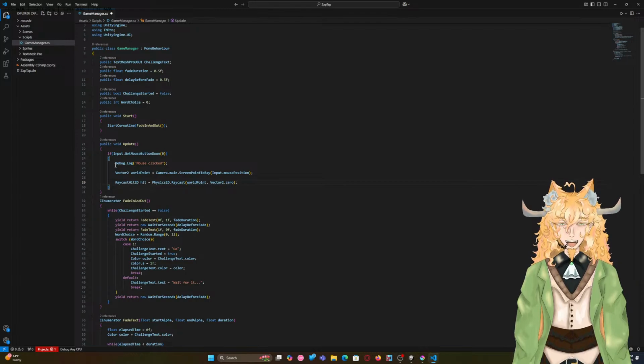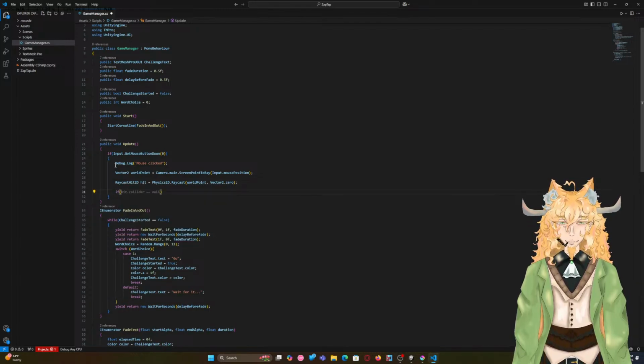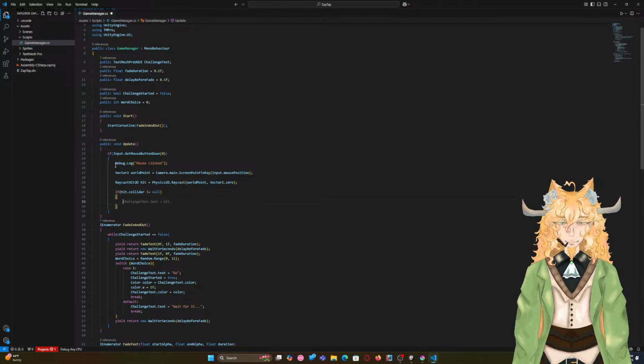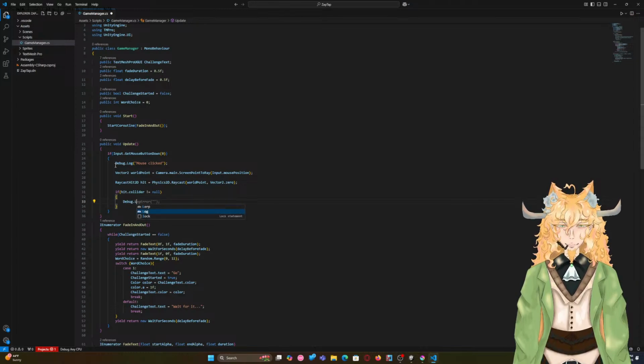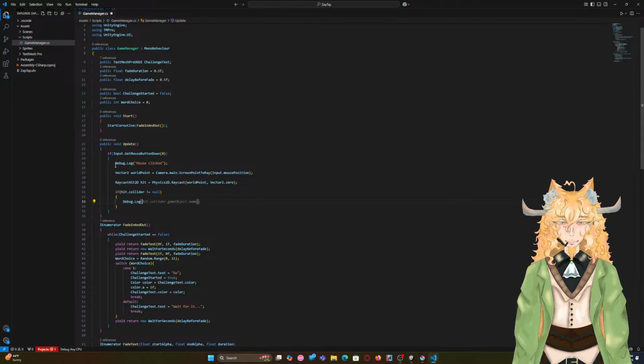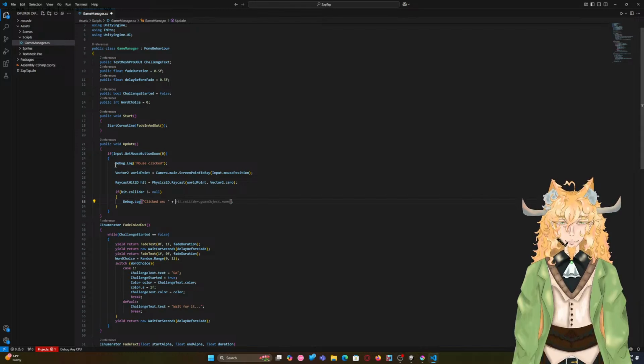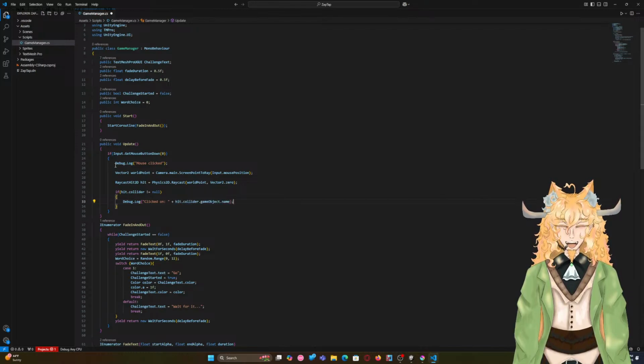No, you don't. Okay, now, if hit.collider is not equal to null, right? Debug.Log clicked on, plus hit.collider.gameObject.name. We've been here before. Okay.